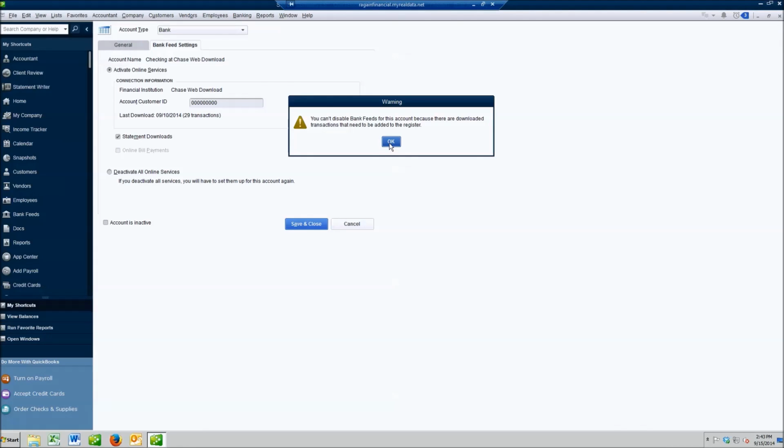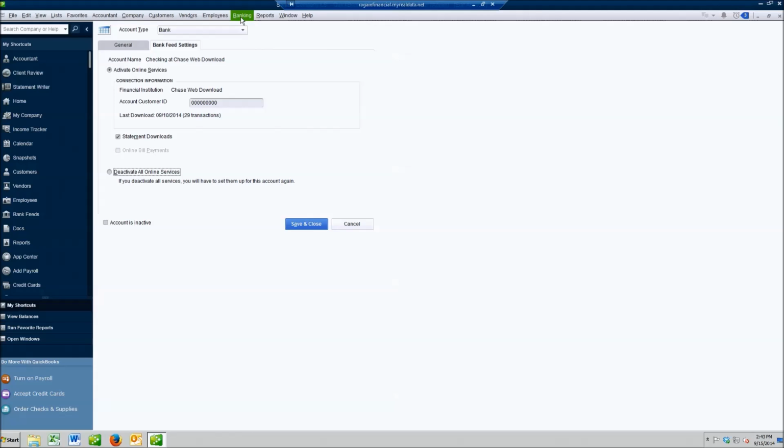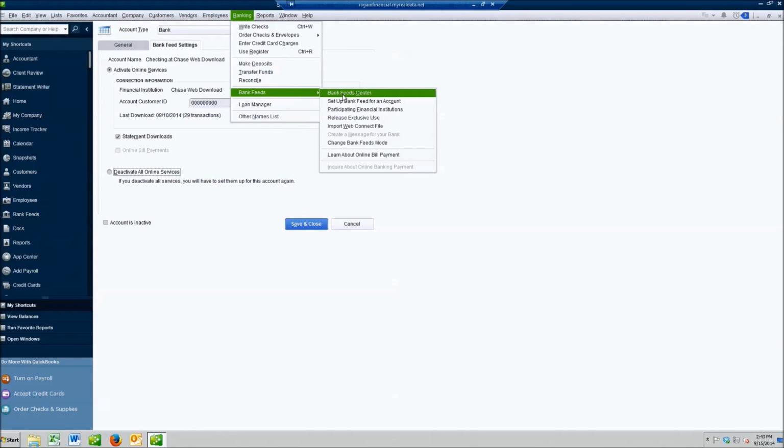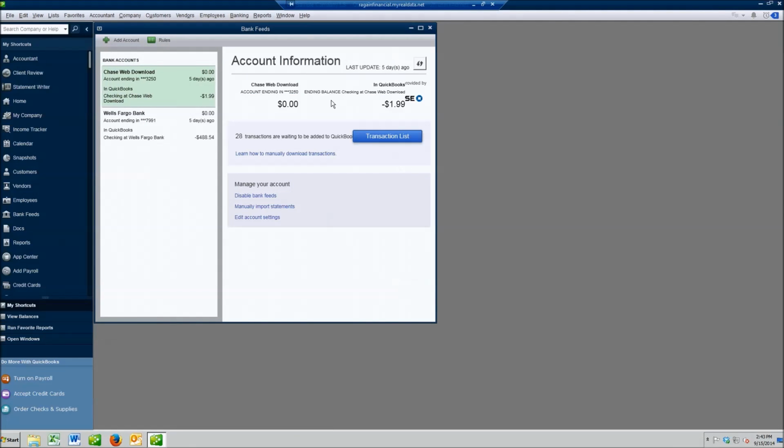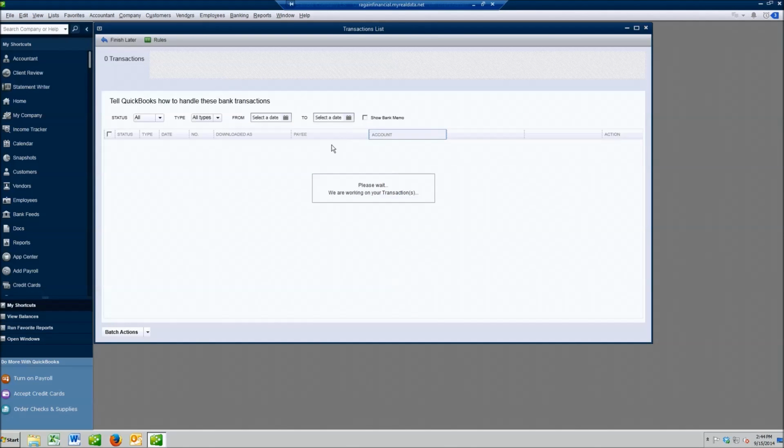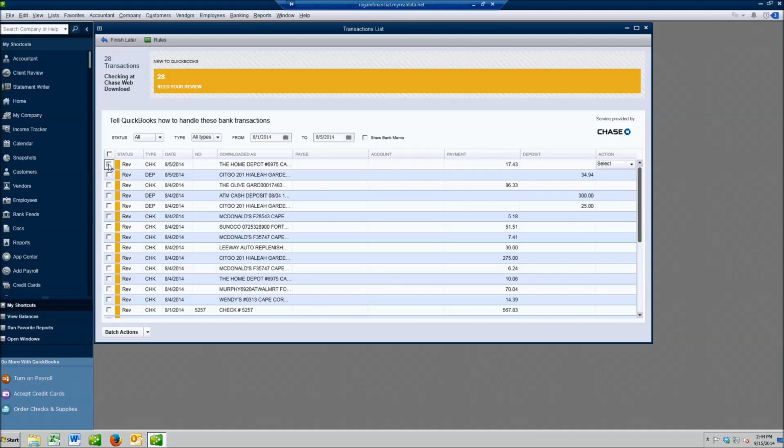I'm going to click OK, come over to the Banking tab, go into Bank Feeds and go to the Bank Feeds Center. Here, this is the account that I was trying to deactivate. I can see it's got 28 transactions waiting, and it's not going to let me deactivate until I do something with these. Now, if these were actual transactions you needed to get in the account, you can come into the transactions list here and put them where they need to go, reconcile, and you're done.